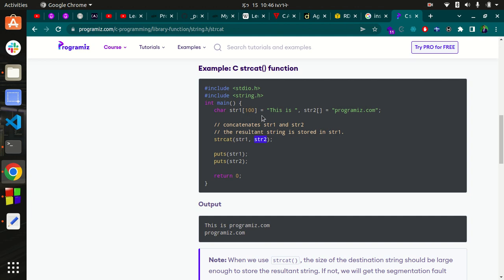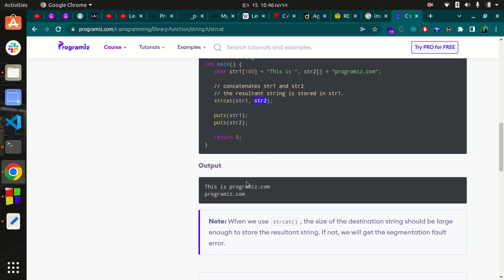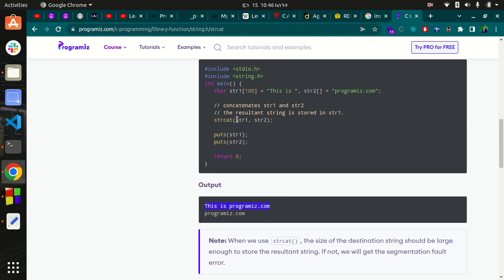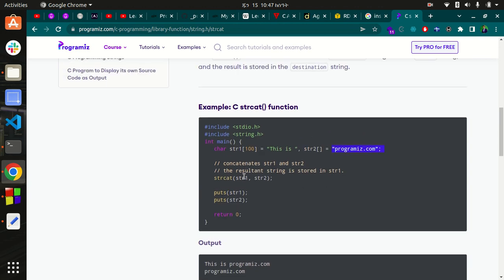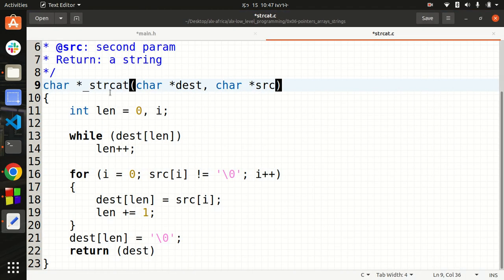So what the output is going to be is programming.com. The first one is going to be altered. So when we print the first string, it is giving us the altered one, and the second one is not going to be altered, so it is giving us this one. That is how we use strcat, and we have just made a custom strcat function. This is how it is done.